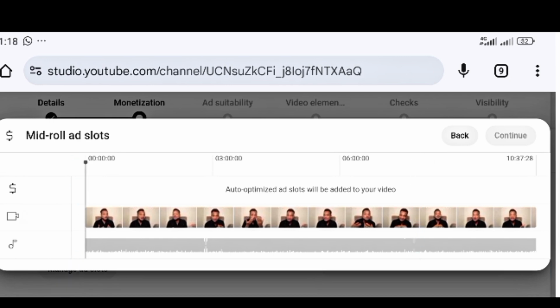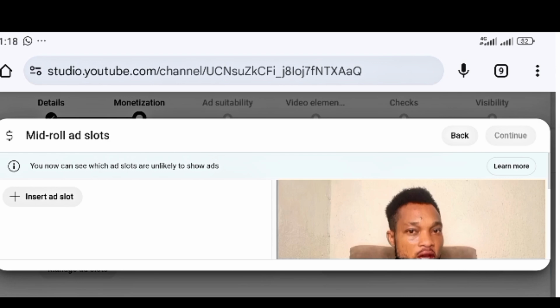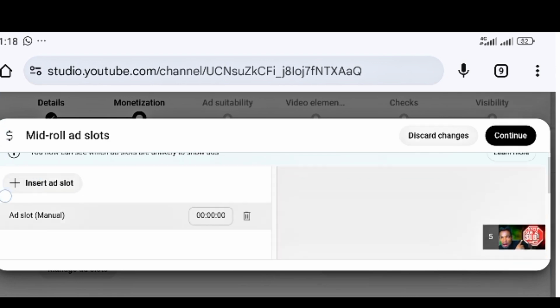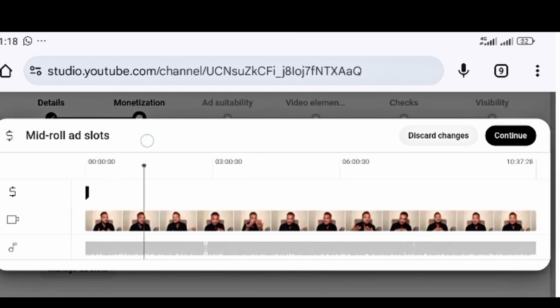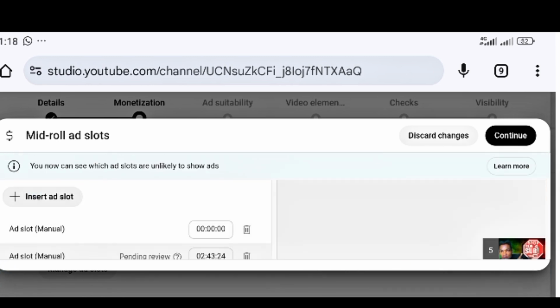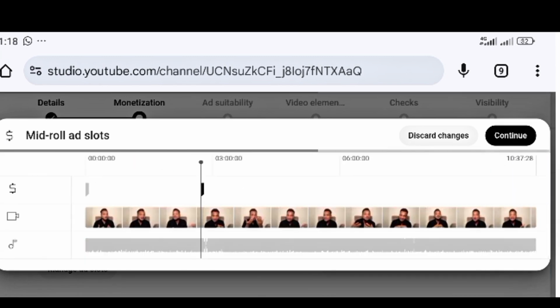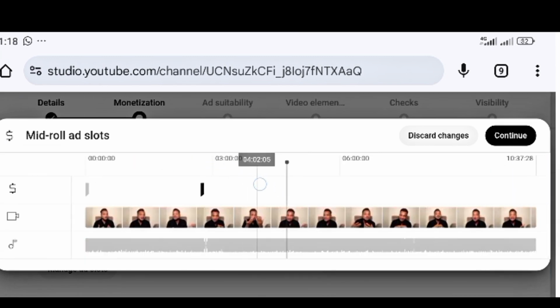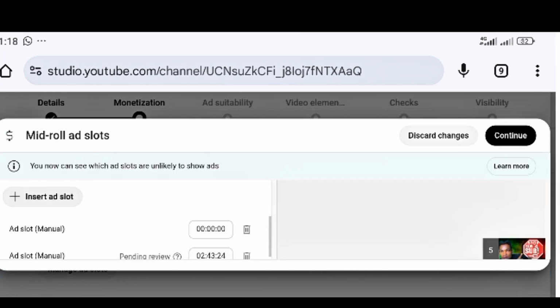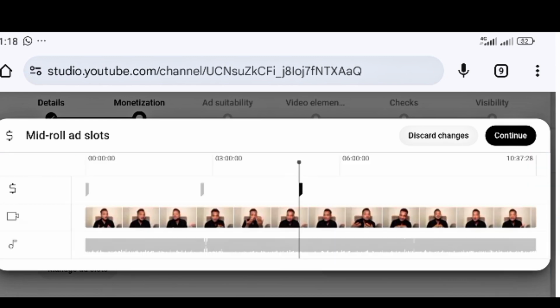So I want an advert to play at the beginning of my video. I'm going to come over here and say insert ad. So there is an ad right now at the beginning of my video. You can see that marker standing right there. I want to move it somewhere right here at around 3 minutes, and I'm going to click insert ad. Then I'm going to move it again somewhere around here, and insert ad. So that's how you do it.